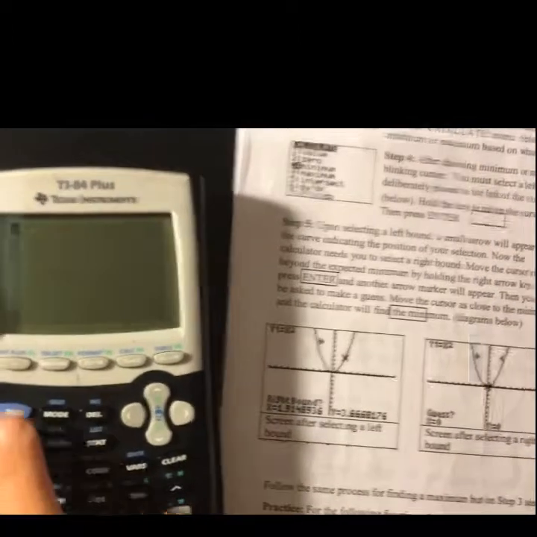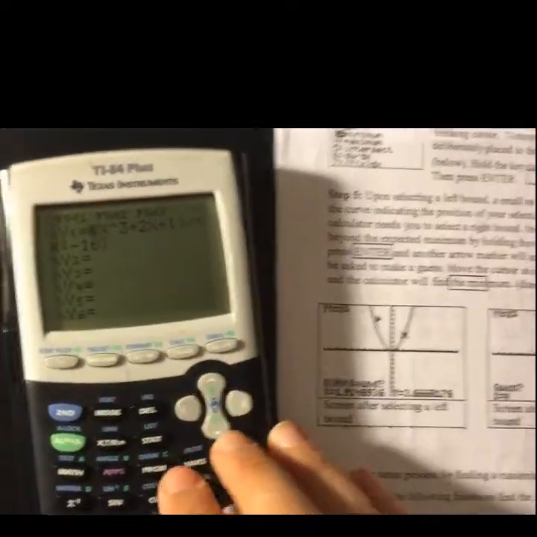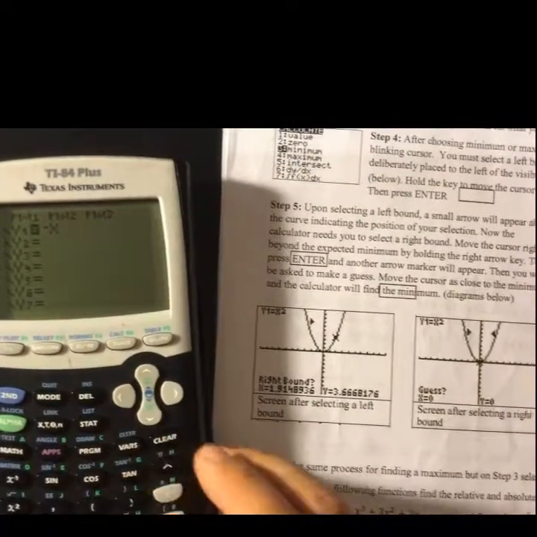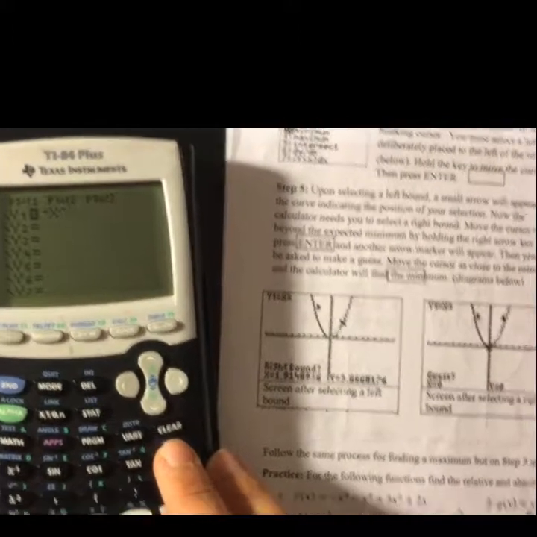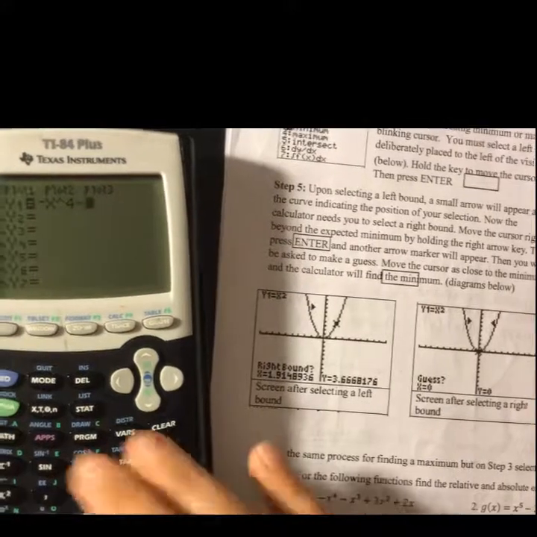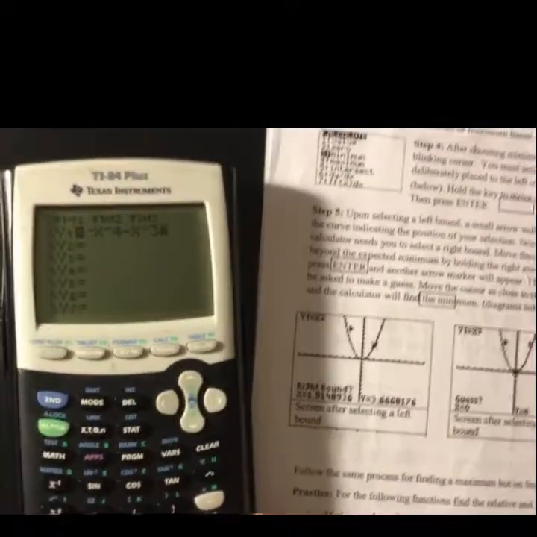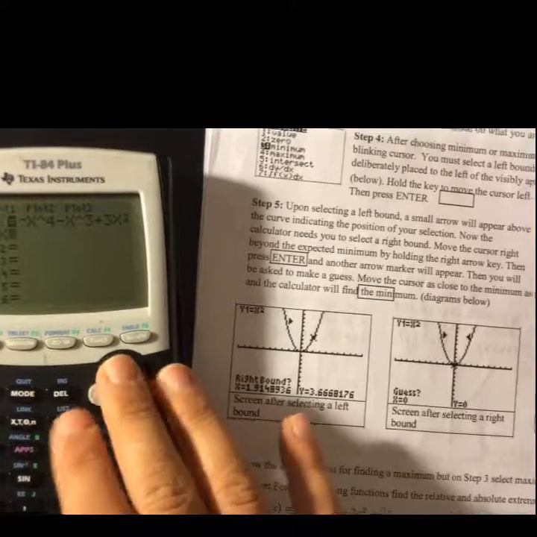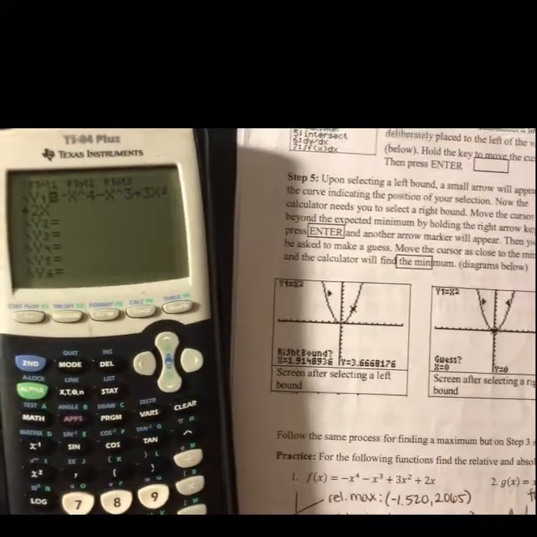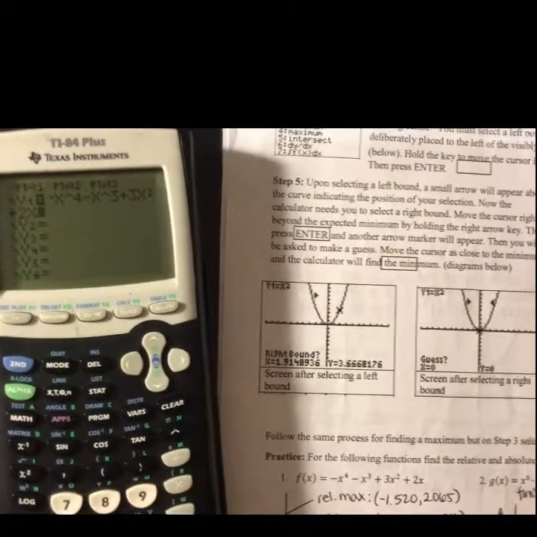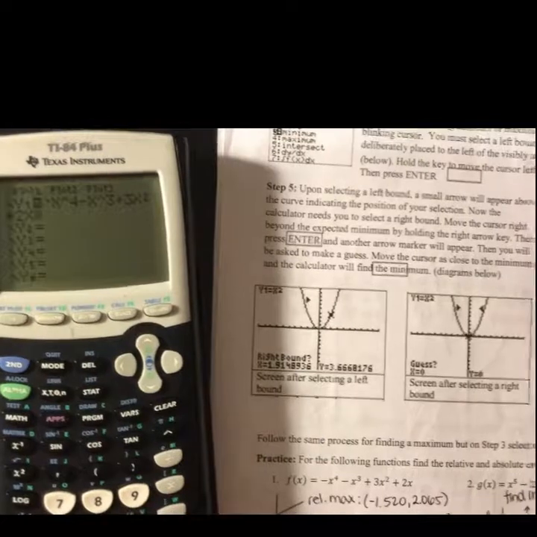You're probably familiar with this, I'm just going to go to the y equals. I have another problem there, so I'm going to clear it out. And give me a second, I'm going to put this one in. Alright, so I'm double checking that everything looks okay. Negative x to the 4th minus x cubed plus 3x squared plus 2x. Make sure the exponents are exponents.